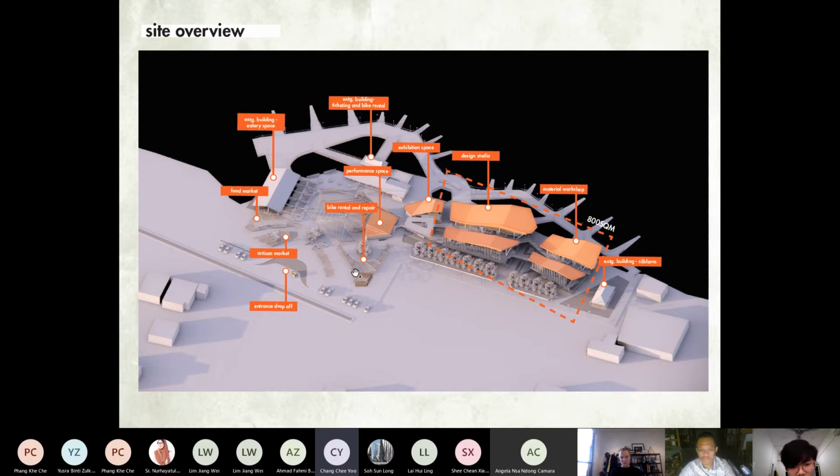Okay, and then this one is the annotation of all the spaces that I proposed. So when people drop off here, they will see this artisan market and also the food market as well as eatery spaces. So all these are actually to attract people who are not so interested in craft, but they can come here to relax and eat something. So as they move in, they will see more things about craft. This will attract tourists as well.